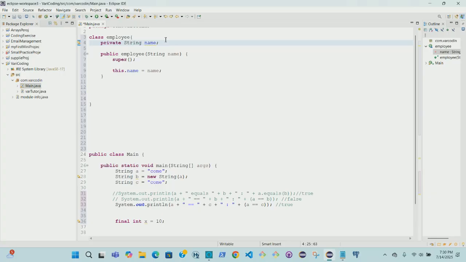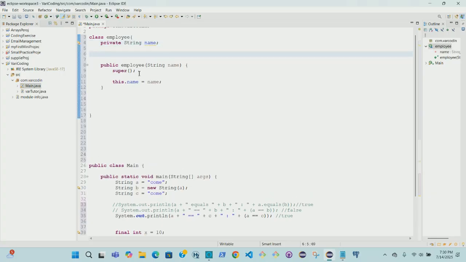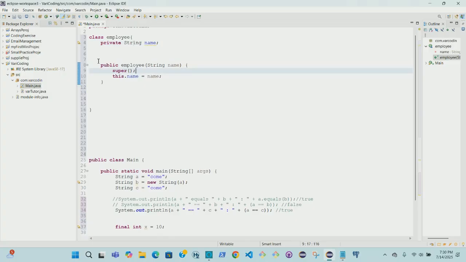Okay, you see here. What we said: constructors must have the same name as the class name, right? Class name. You see, class Employee. When you see here, public Employee, the same, right? Class name and constructor name.